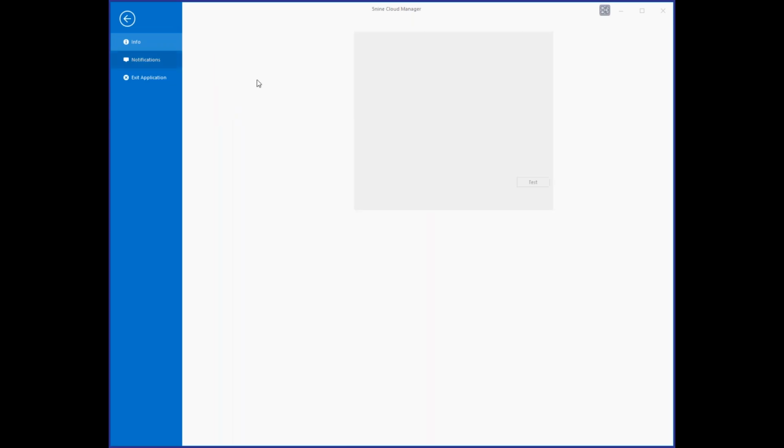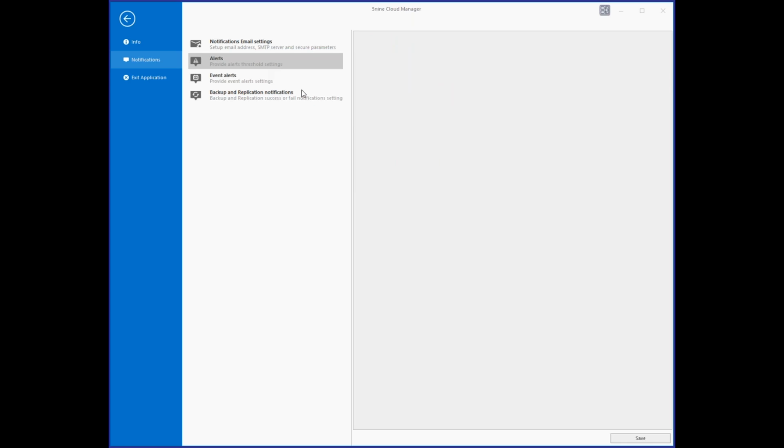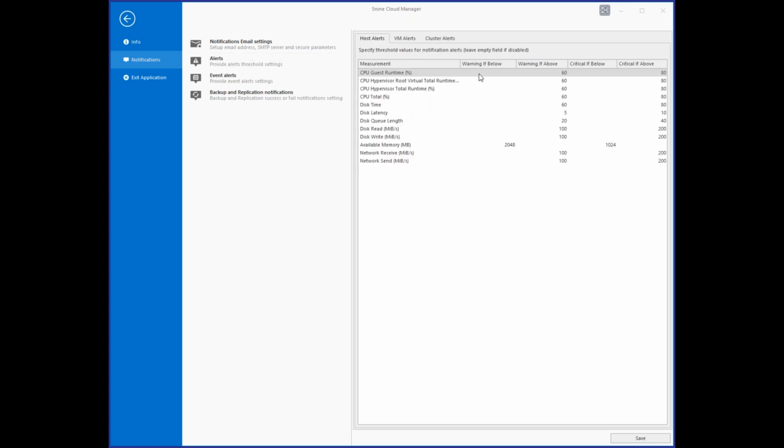And we also have the notifications. So I just wanted to point this out real quick. This is also going to be available through the API. But if you want to receive email notifications, you can. These are the alerts. So this is where you're going to set the thresholds that create those alert scenarios, either on the hosts, the VMs, or the clusters.